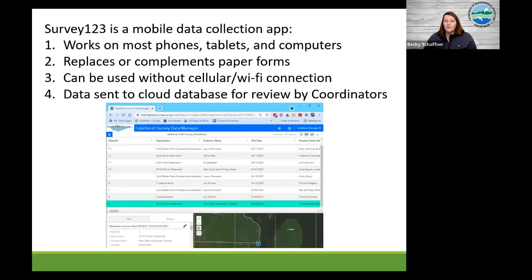All right, so a little intro for those who are unfamiliar with Survey123. It's a mobile data collection app. It's developed by a company called Esri, and it works on most phones, tablets, and computers, with a few exceptions that I'll mention. And it replaces or complements paper forms. I know a lot of people still prefer to use the paper forms in the field, and that's completely understandable and completely acceptable. There's no reason you have to rely completely on the mobile app, but it does have a few advantages, such as capturing the location of your site evaluation. So whatever you're comfortable with is perfectly fine.